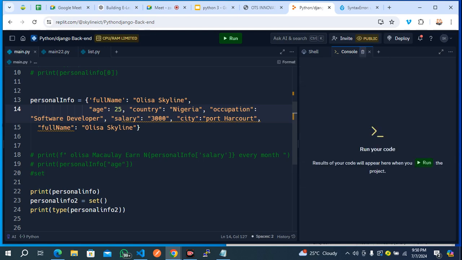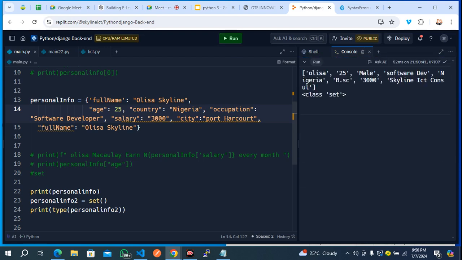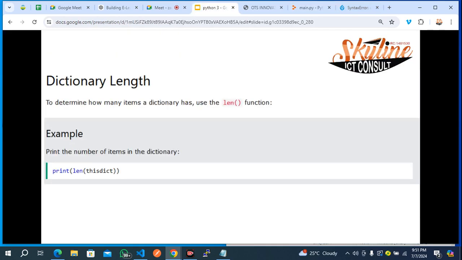I think what has happened here is, similar to what we said, it removed the other second name, which is this one. It's only one name that we have here, only one key. So it means that a dictionary does not allow duplicates, as you can see here as well. You can also use the length function to check the length of a dictionary. Similar to what we did in list, to check the length of dictionaries.